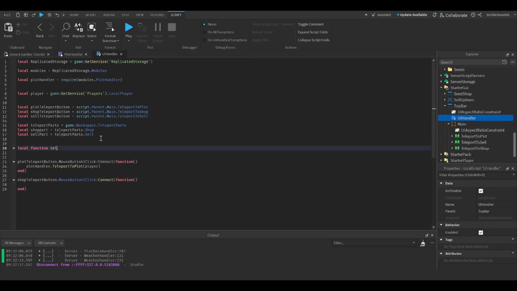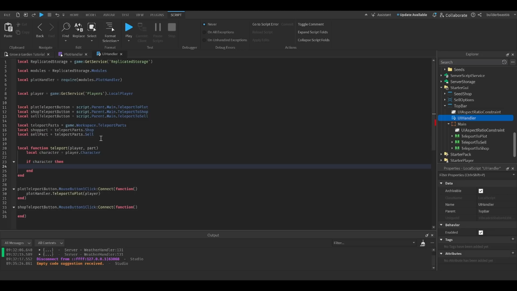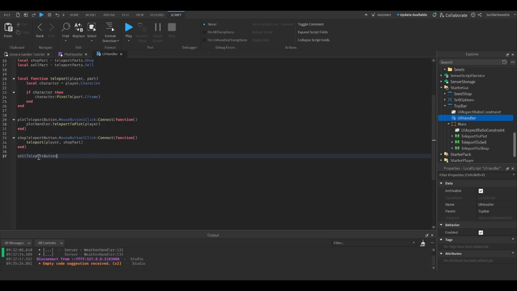Local function teleport player and part. Local character equals player dot character. If character, then character colon pivot to part.CFrame. Now teleport player shop part. Wait, that should be capitalized right there, that P, the second P. Cell teleport button dot MouseButton1Click colon connect function teleport player cell part.